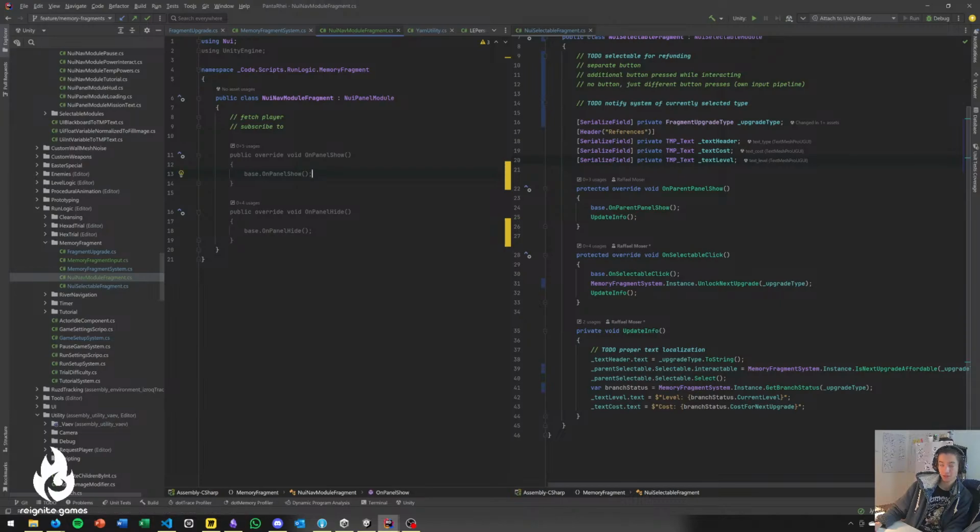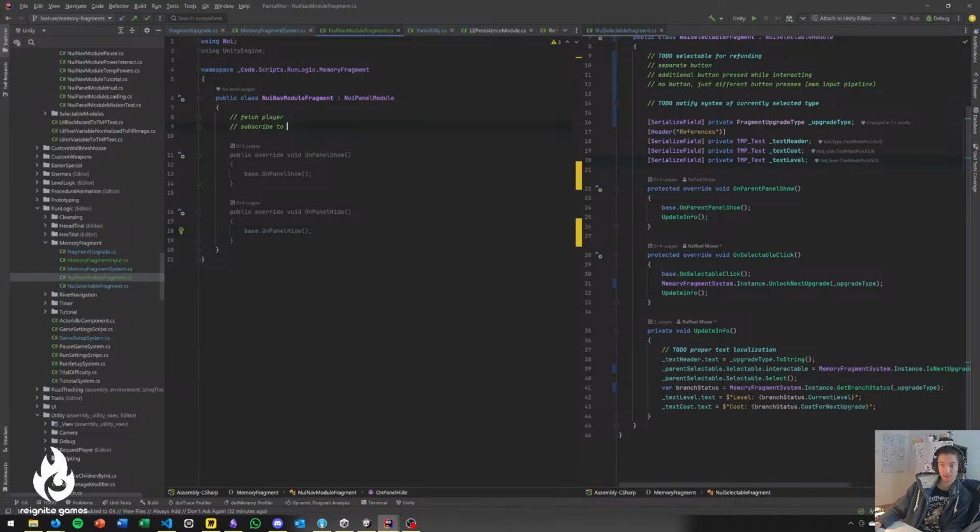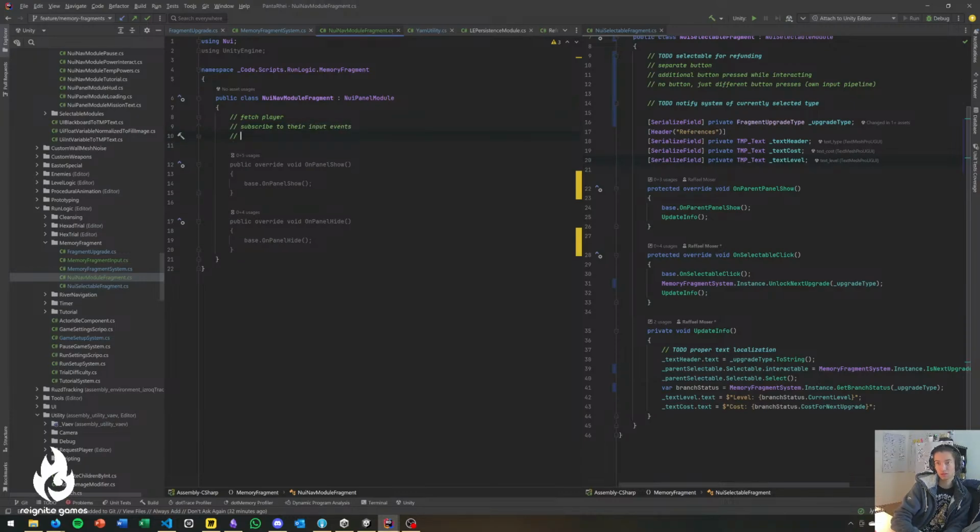But I'm stuck right now with figuring out how to set up a UI in this project. Okay, we need to fetch the player, we need to subscribe to your input events, and we need to subscribe to the select events on the branch selectables.